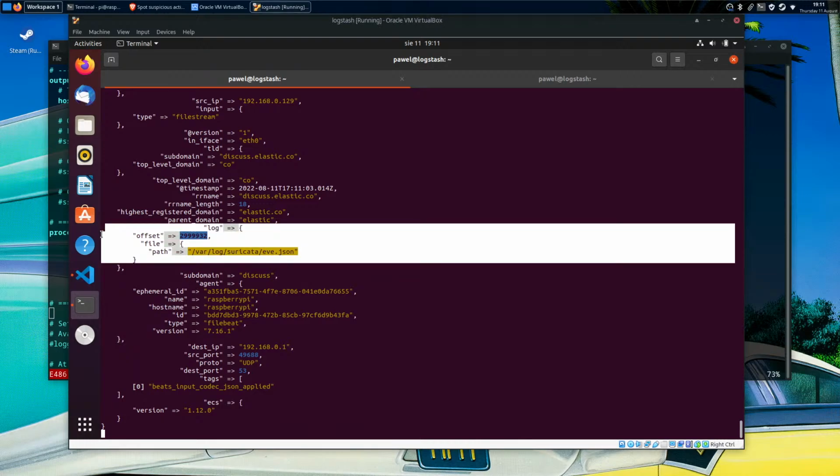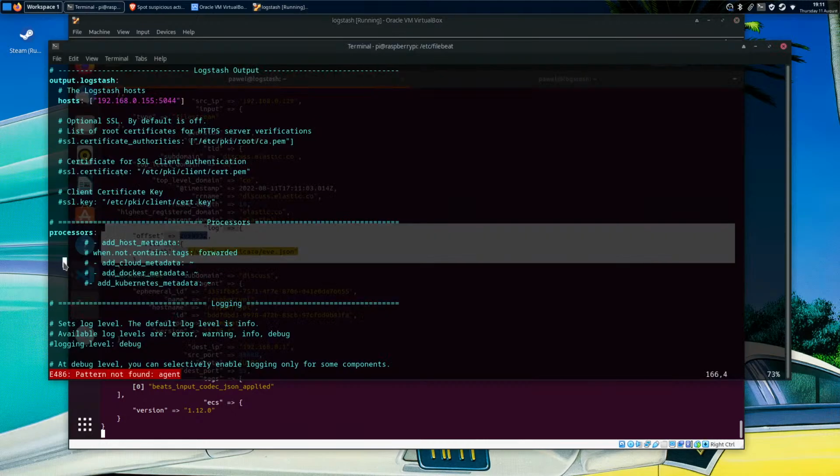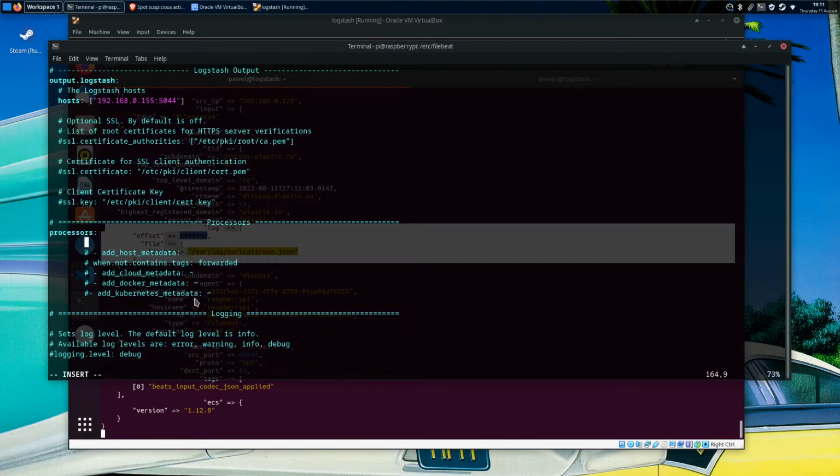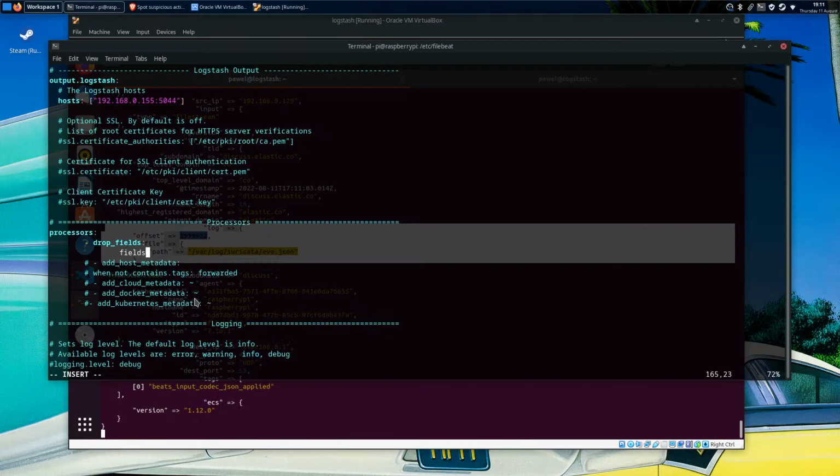Guess we could also remove log. So let's do something like this. Drop fields. I don't want agent, I don't want log for now.